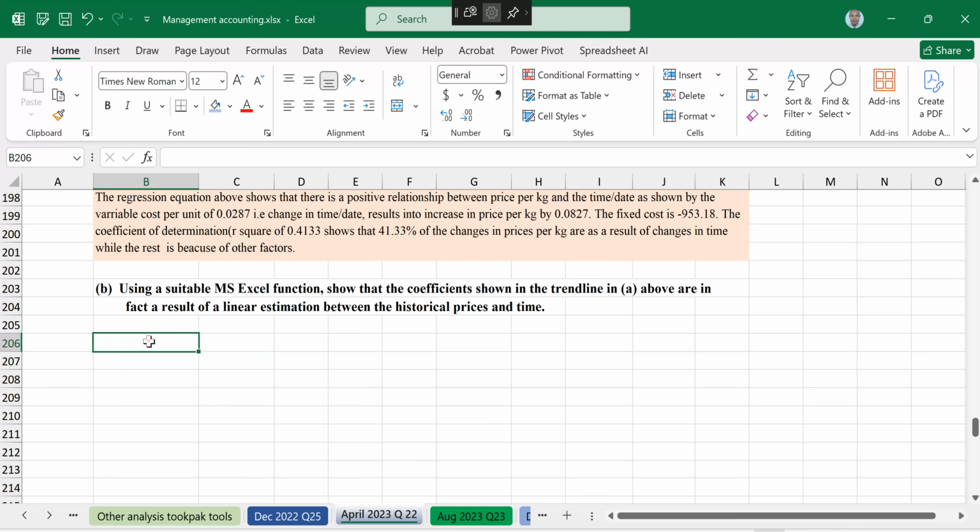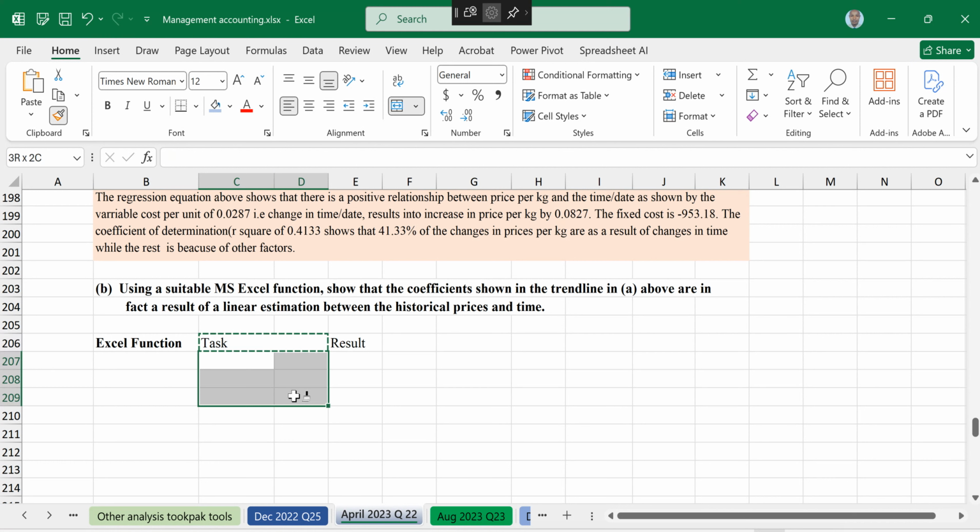So we want an Excel function, the task that it does, and then the result. So what does it do, then the result. They want us to get the same answers, but through the use of the Excel function.